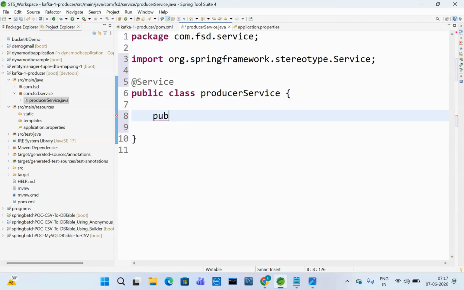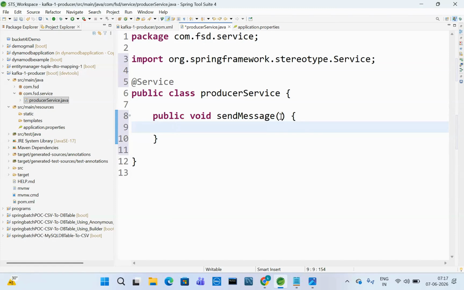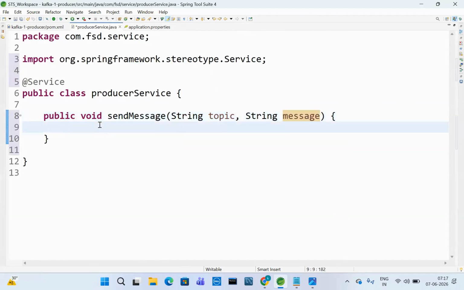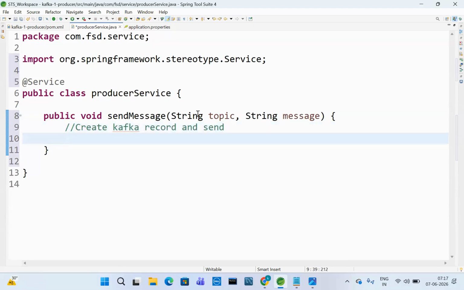Now what we need to do? Let's create a public method, since I want to send messages and don't want to return anything. So sendMessage: which topic we need to send to is required, and what is the message. Currently I am using the primitive type; later I will use an object. So I will prepare the events, create the Kafka record, and send.